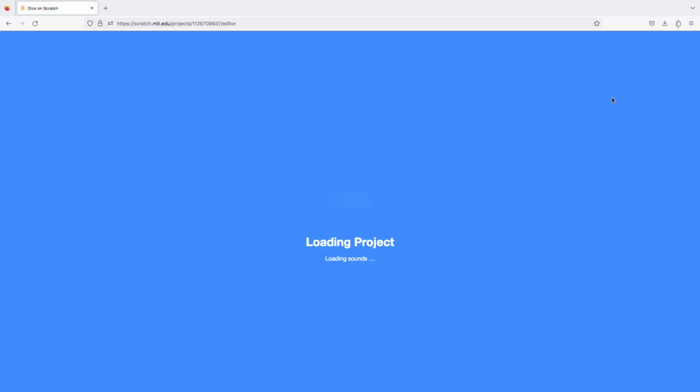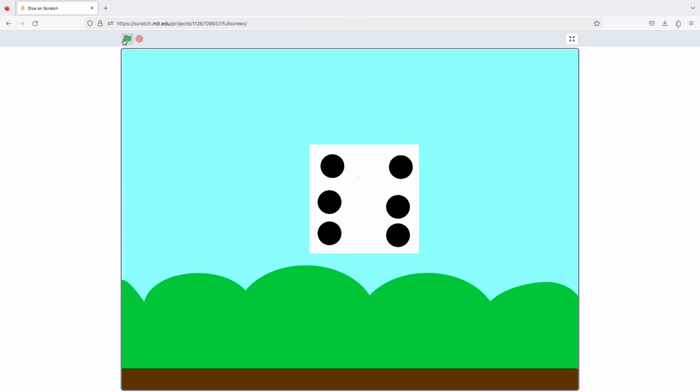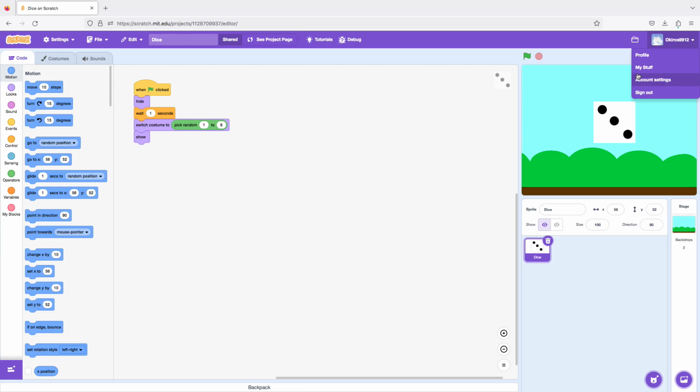So this is what we're going to make. Basically, when you click the green flag, it comes up with a different dice number from one to six every time. And I'm going to be teaching you how to make just that. So let's get in.